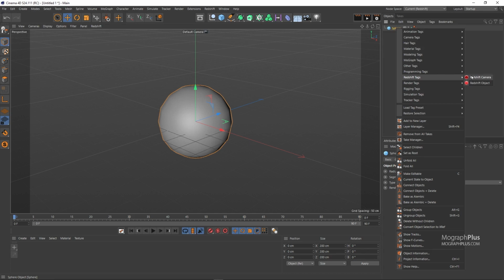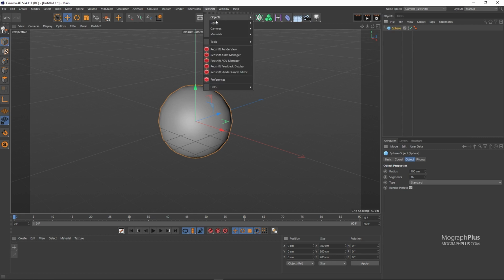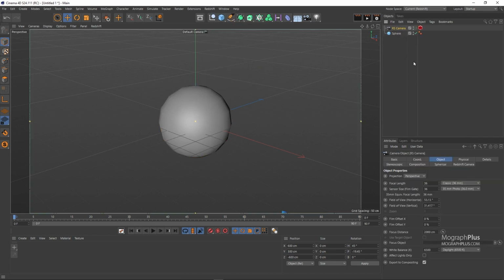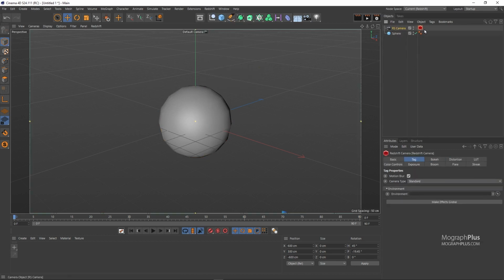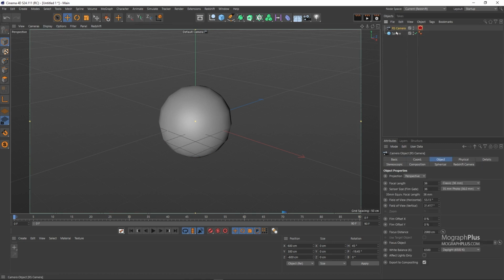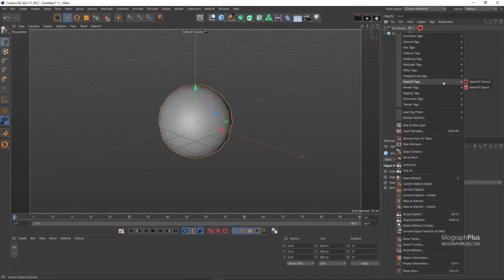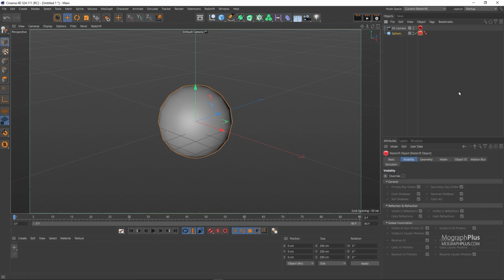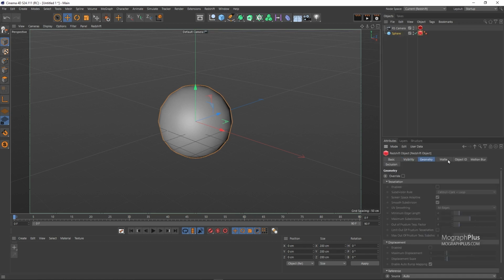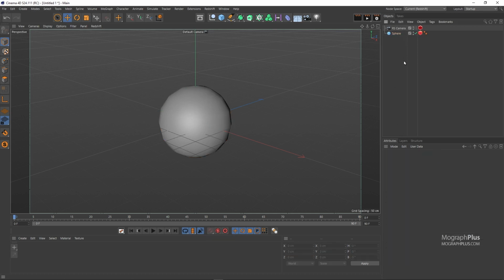You can obviously create a Redshift camera directly from the Redshift menu, which is a normal Cinema 4D camera with a Redshift camera tag already applied to it. But the object tag is used more often as it controls a lot of aspects of your objects in the scene like visibility, tessellation, displacement, matte settings, and so on. We'll be discussing these tags thoroughly later on.